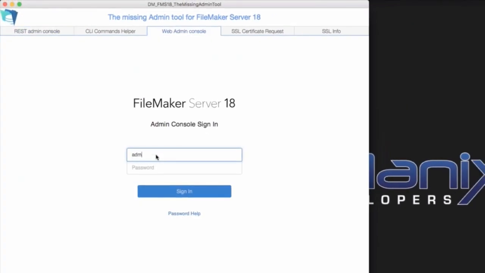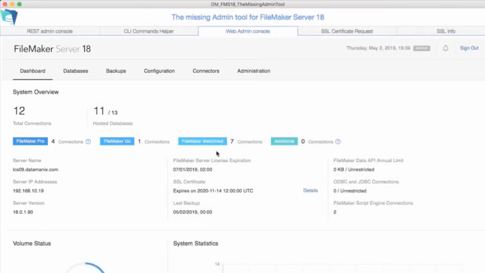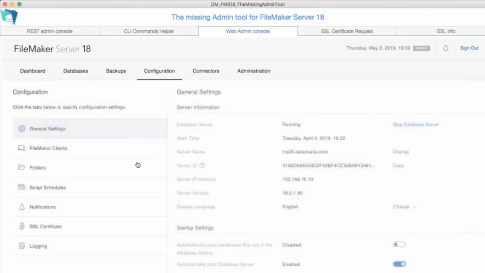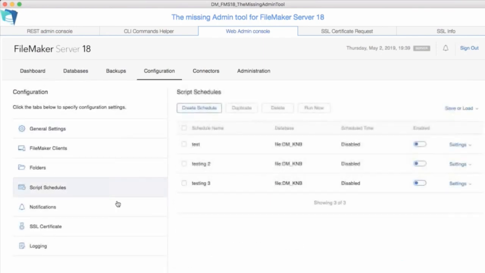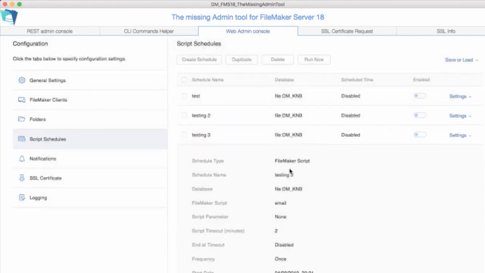Well, basically, I could just log into the web admin console because it makes a point. So let's just drag this a little bit bigger. This is the web admin console. As you know, it's from FileMaker. When you go into the configuration and script schedules, you are able to set up your schedules here. That was the part that I didn't build in the REST admin part, but you are able to do that. However, you're not able to configure it to send an email whenever the schedule has run.